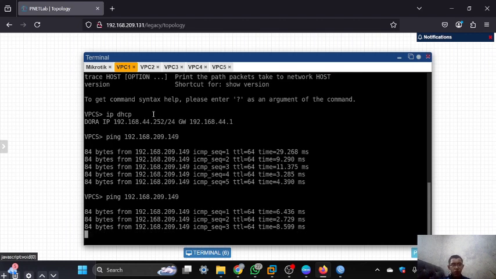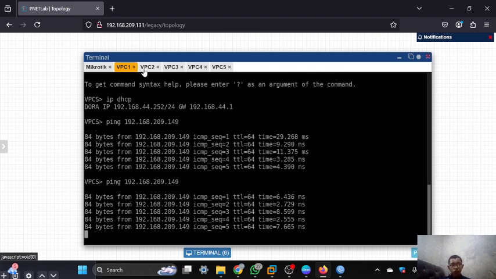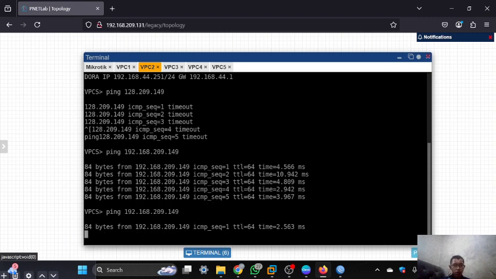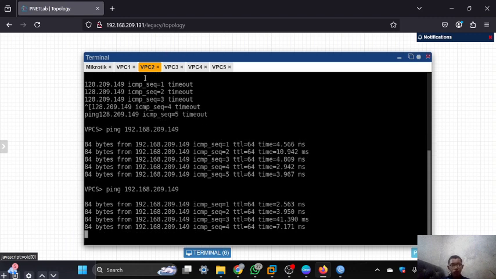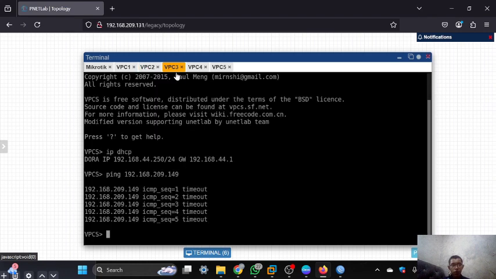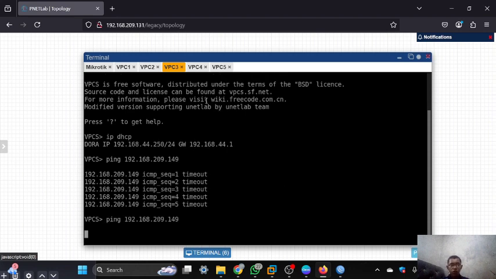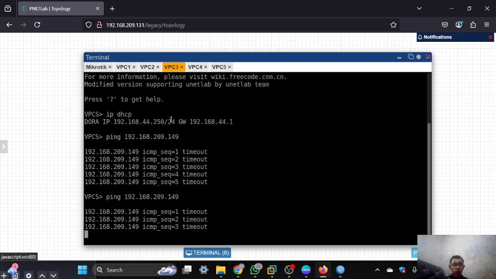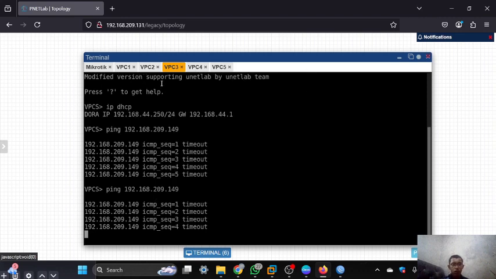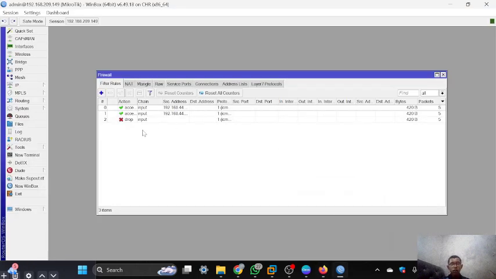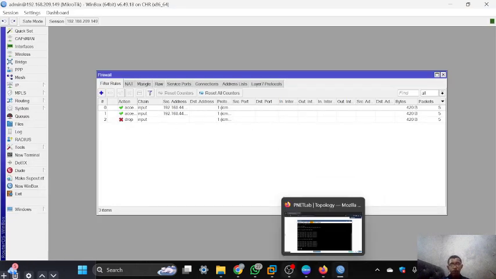So VPC1 can ping the MikroTik, and we can try VPC2, and VPC2 can also ping the MikroTik router, and you can try VPC3. So you can see that VPC3 cannot ping the router. So here the rules are successful.